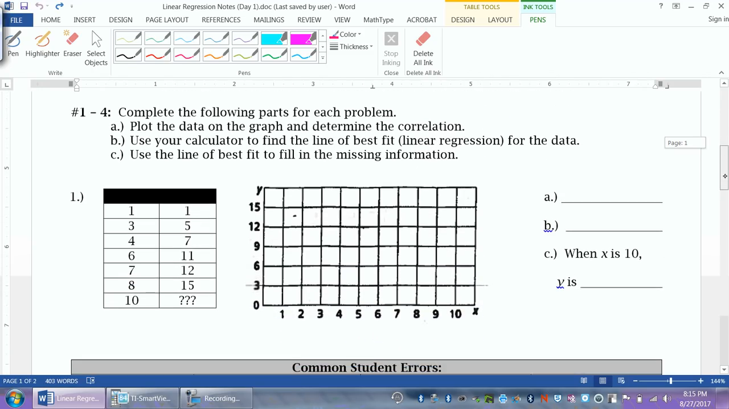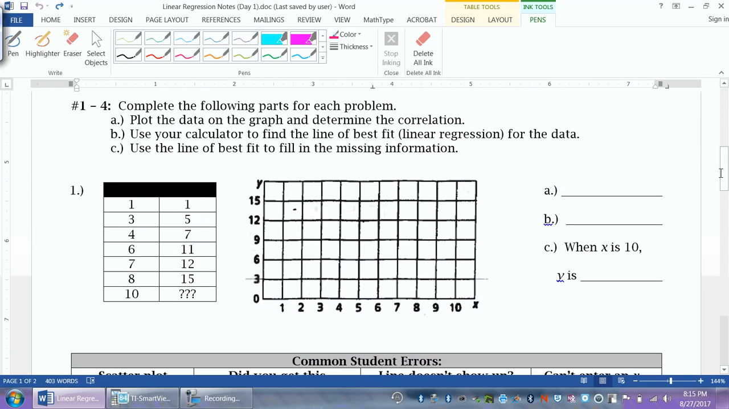In the first example, you'll be doing a little bit more of the work on your own. We will go through the calculator steps, but then in the following two examples after that, we'll make the calculator do most of the work. So for these problems, it says complete the following parts for each problem. Part A, plot the data on the graph and determine the correlation. So we're going to go and plot all of this data that's in the chart. Be careful because we're counting by ones on the x-axis, but the y-axis is scaled by threes.